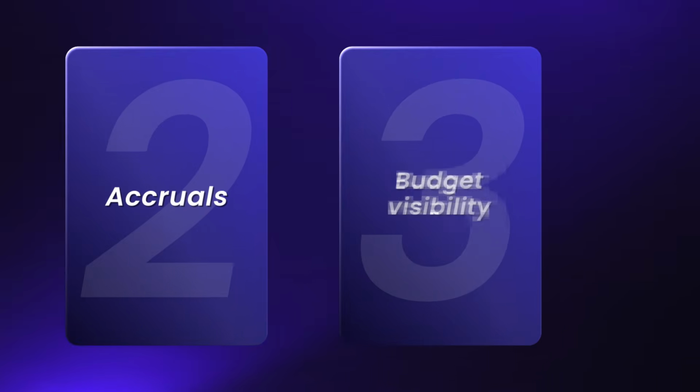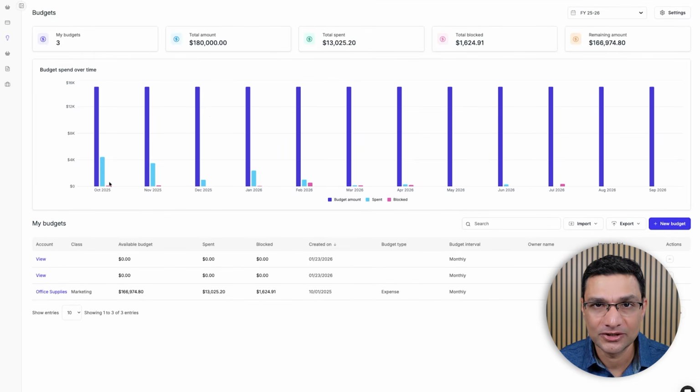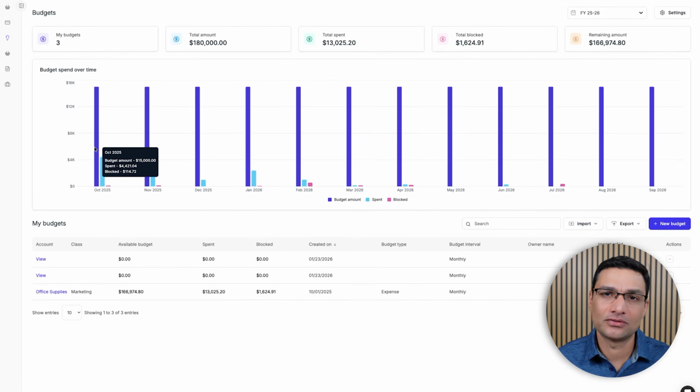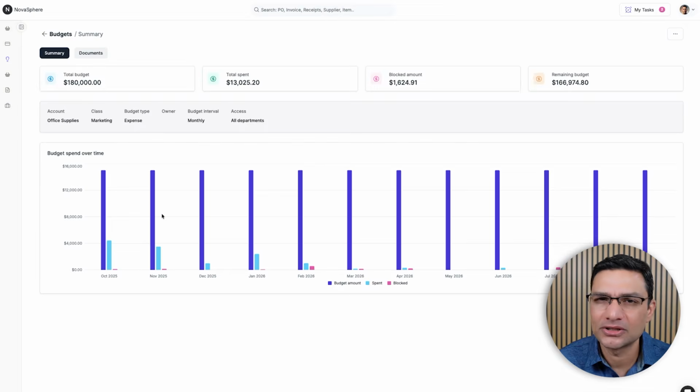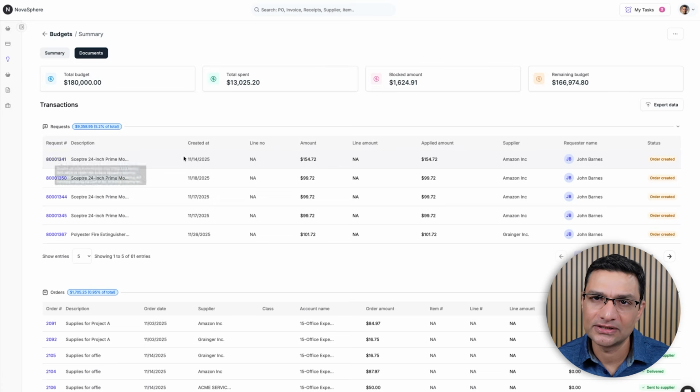The third thing you're going to see now is budget visibility. So now you can see where you are on your budgets at any given time, who's using those budgets, and where that purchase was done, right? So who actually made the purchase. All that is in one single place. You can simply click on the budget and see all the details that you need to see.